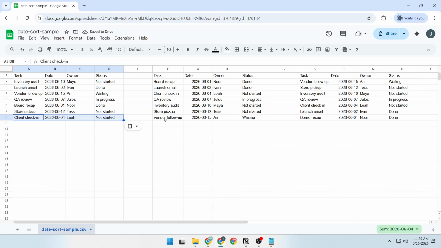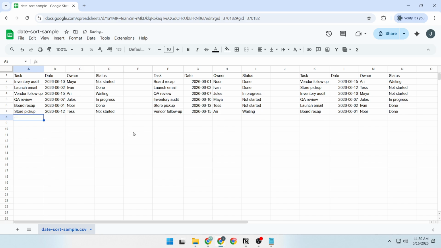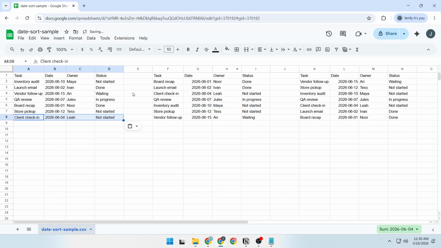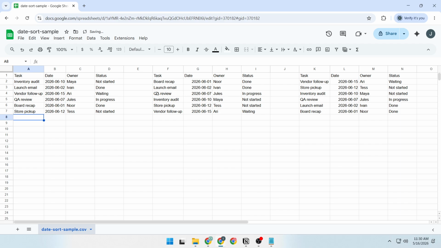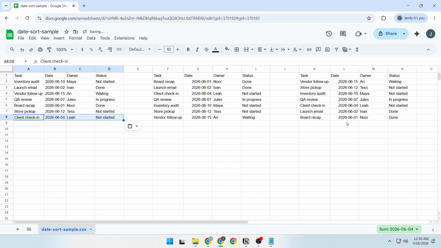Look over at the earliest to latest output in columns F through I. The new client check-in entry should slot itself in automatically between launch email and QA review based on its date. Then shift your eyes to the latest to earliest output in columns K through N. In this view, the same client check-in row should appear between QA review and launch email, since the order is reversed. And that's the full setup.